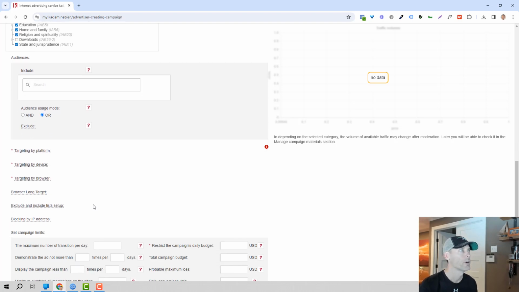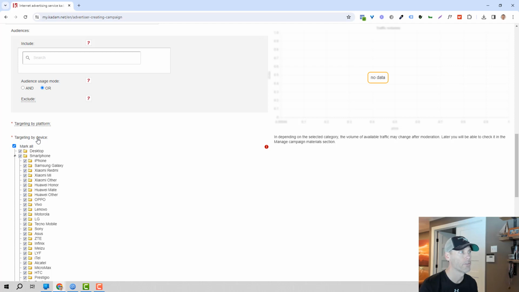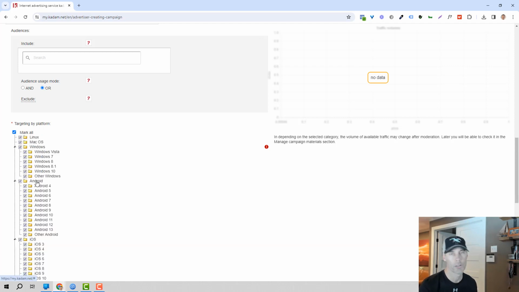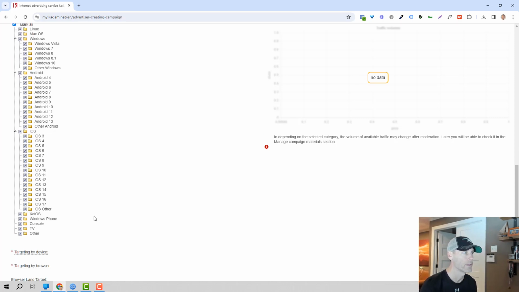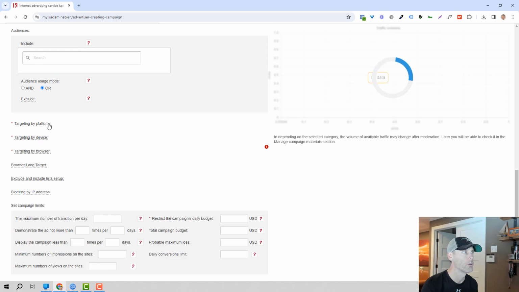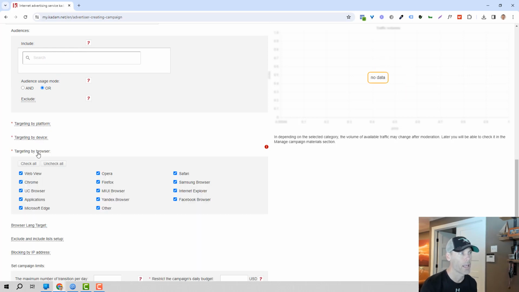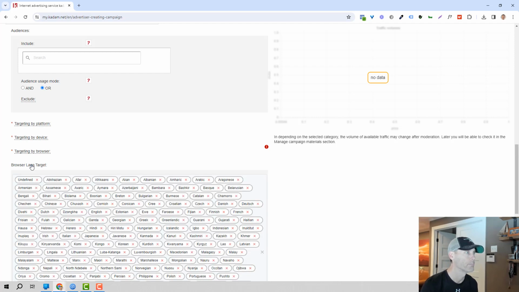All right, the next thing you are going to get to is targeting by platform, targeting by device. So if you want to be very specific about staying away from Androids, or you only want to do iOS or anything, targeting by, again, platform or device, any of that stuff, it's all going to be available, by browser. Again, depending on what your product or usage is, you may or may not want to target by those things.